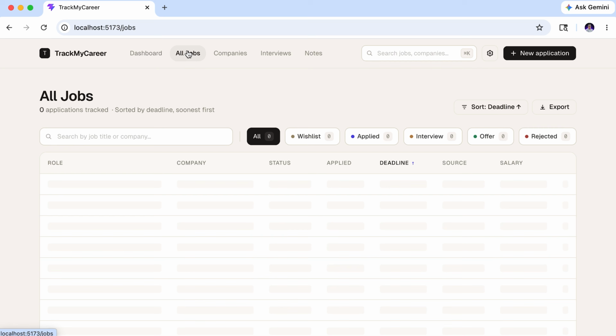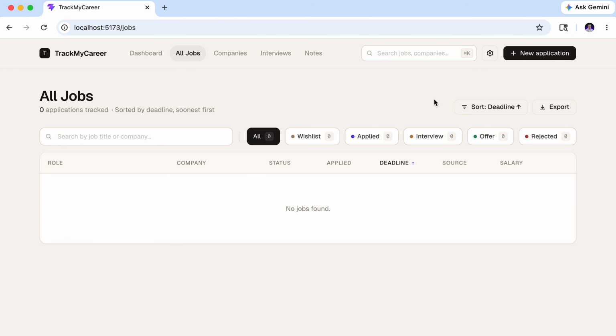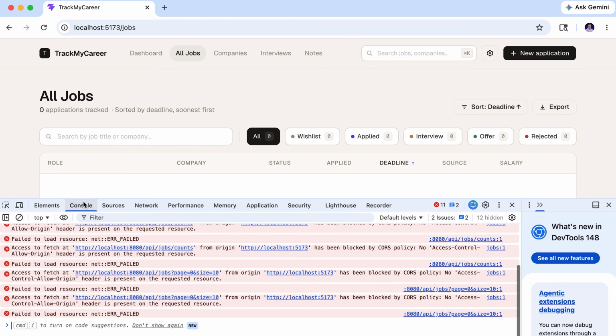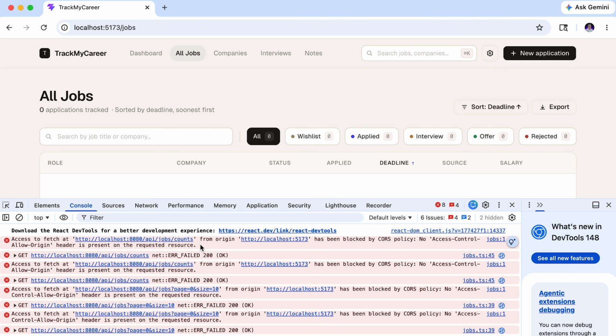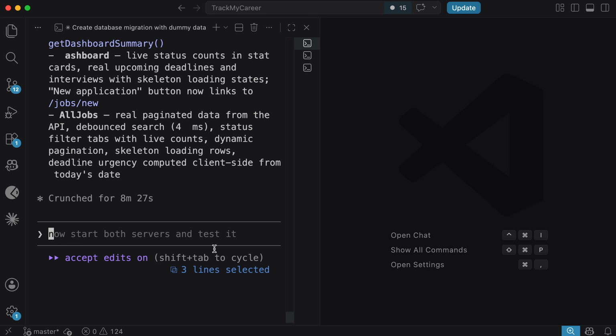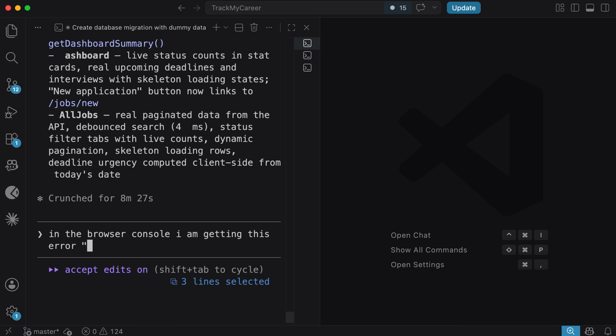Let's view all jobs. At this point, no jobs are showing up. It's not working properly. It's not able to parse the jobs and display them here. Let's check if there are any errors in the console. There it is. The request is blocked by CORS policy. Okay, let's copy this error and tell Claude to solve it. In the browser console, I am getting this error, and paste it here.